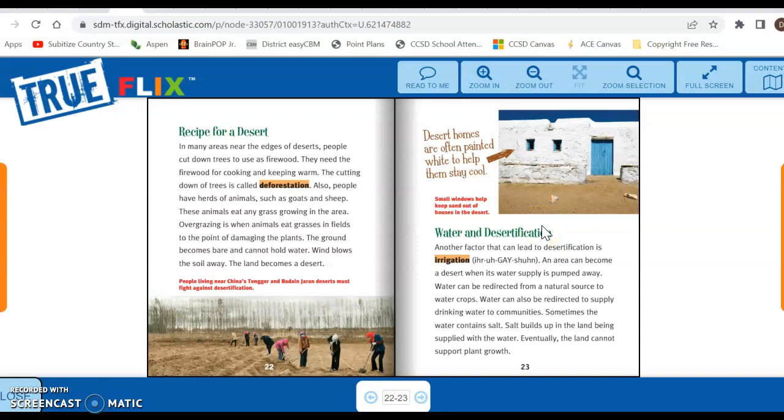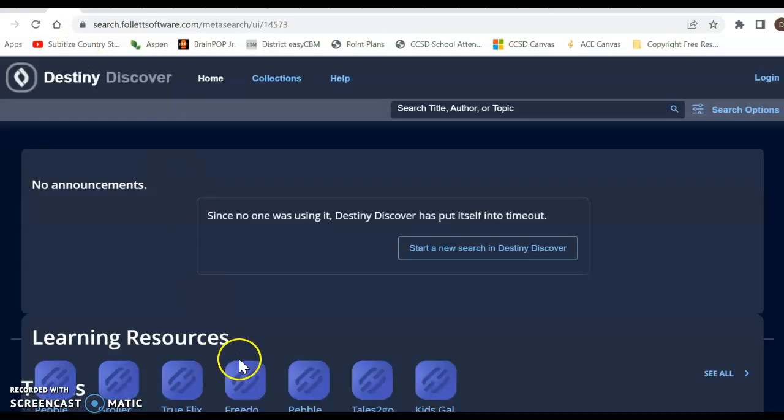Now, this is exciting because you can go to Destiny and you can find books, nonfiction books here, and you can also look up books on Destiny to figure out what books you want to check out from our library. And you all know how to do that because Ms. Lewis gives you great lessons on using Destiny in the library.